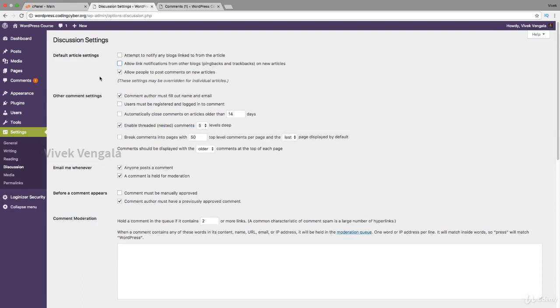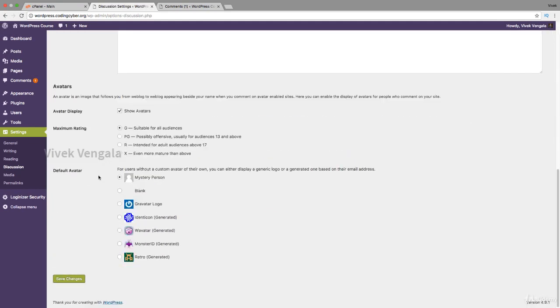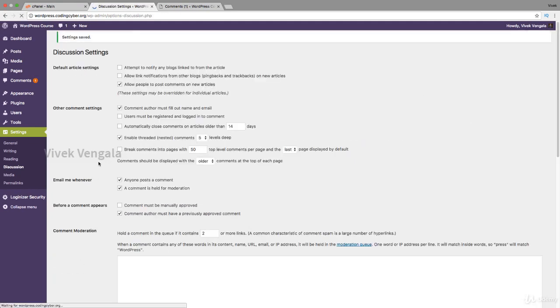And if you want to allow people to post comments on new articles, you can enable this option. By default, it's enabled. That means comments are enabled by default on posts. If you want to disable these comments, this is the place. If you disable this, all the posts you publish from now onwards will have comments turned off. And if you want to enable comments, you have to enable them for each article. I am saving these settings with these two changes.